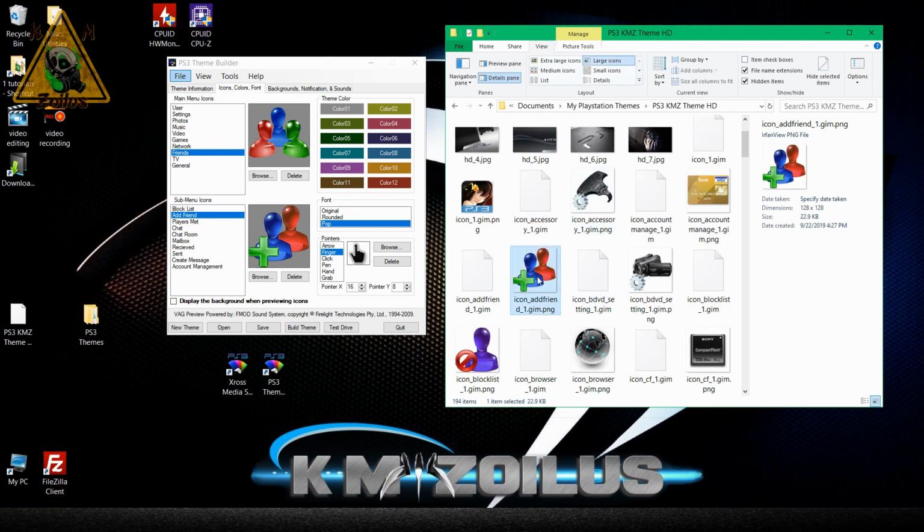Now, this isn't going to have a 1, 2, 4, 5, 6, like the background images. Each icon has its own unique name. The good thing is that this program will automatically rename the image that you select to the correct name for the icon, so you don't have to worry about that. Basically, you're just confirming the image, and as you can see right here is 128 by 128.